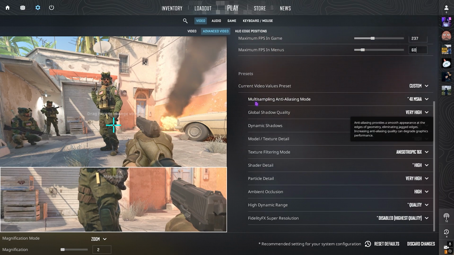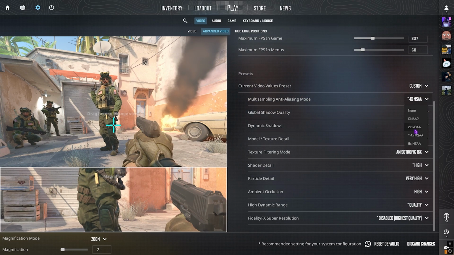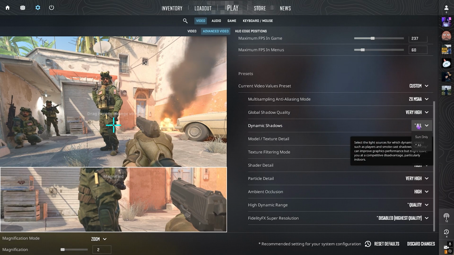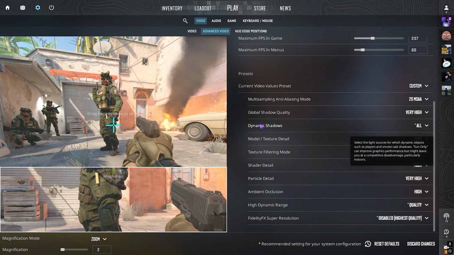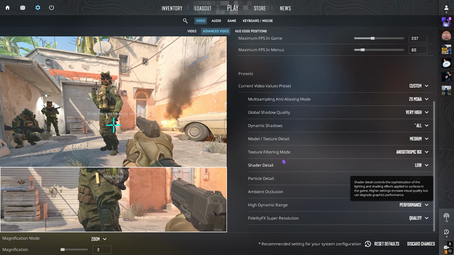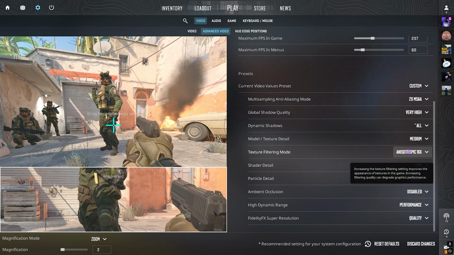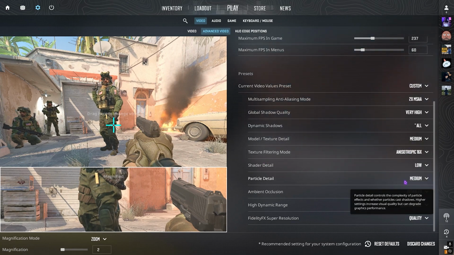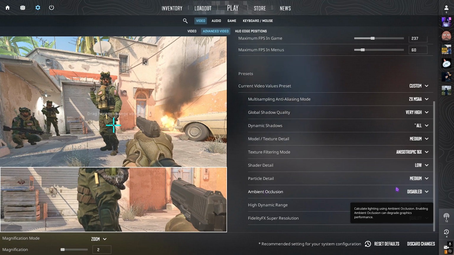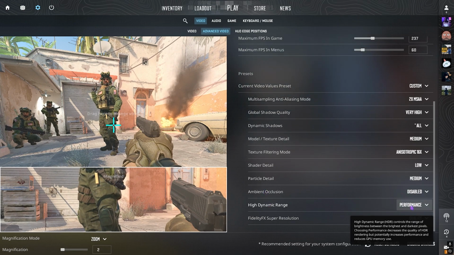Then for the presets, what you have to do is set the multi-sampling anti-aliasing mode to 2x MSAA. Dynamic shadows should be set to all. For model and texture detail, go with medium. Texture filtering mode, go with anisotropic 16x. Shader detail, low. Particle detail, medium. Ambient occlusion should be set to disabled. HDR should be set to performance.